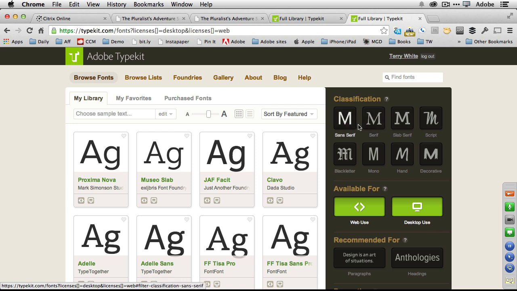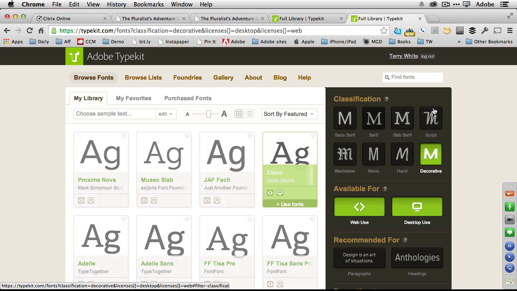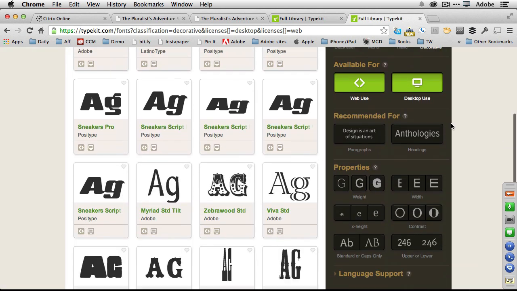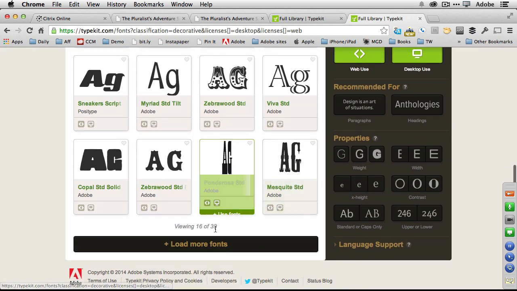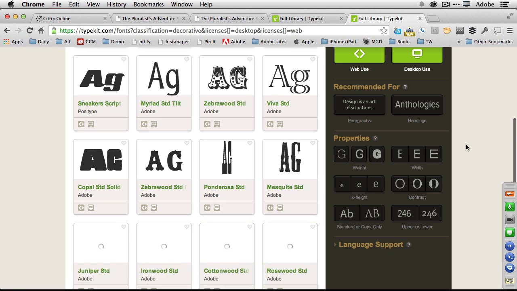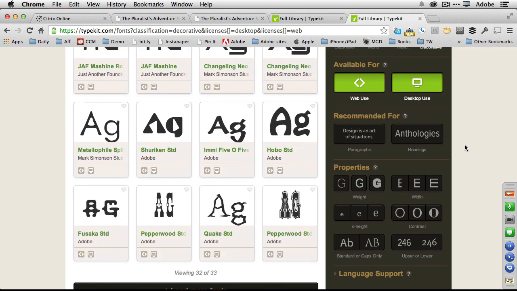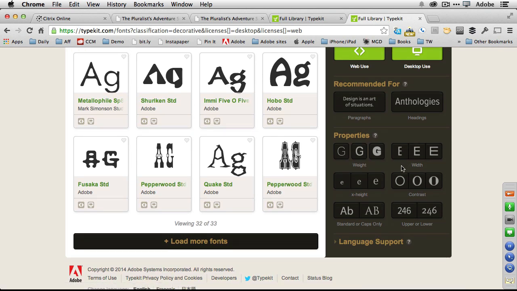Now I can search by classification. So for example, let's say I'm looking for a nice decorative font; here we'll just play around with some of the decorative fonts. I can scroll through them, and by the way, this font library is valued at over $35,000 for the desktop, and all of these are available to you as a full Creative Cloud member.